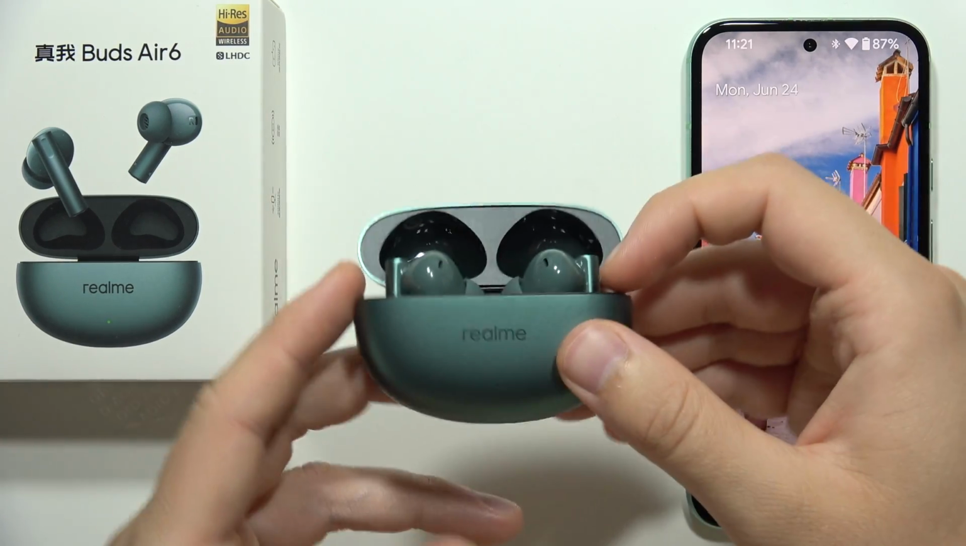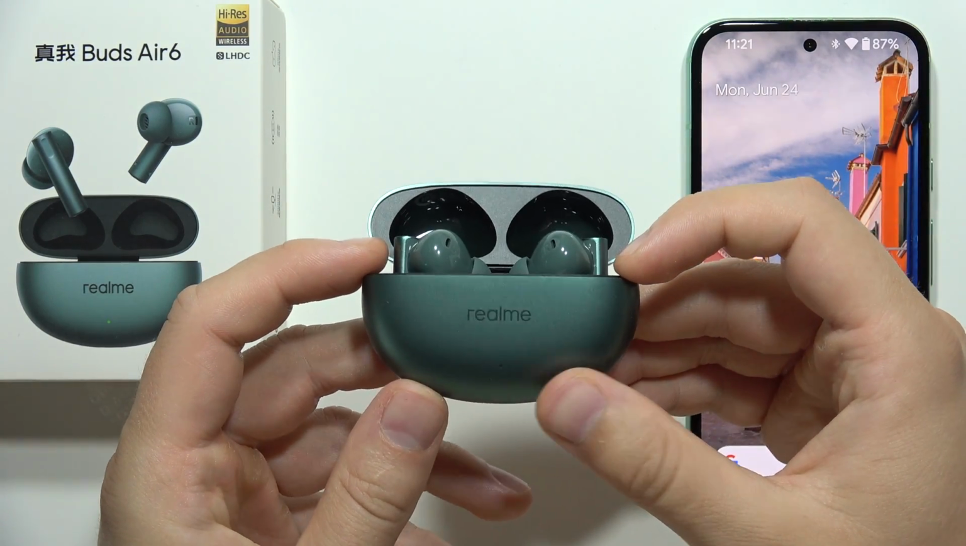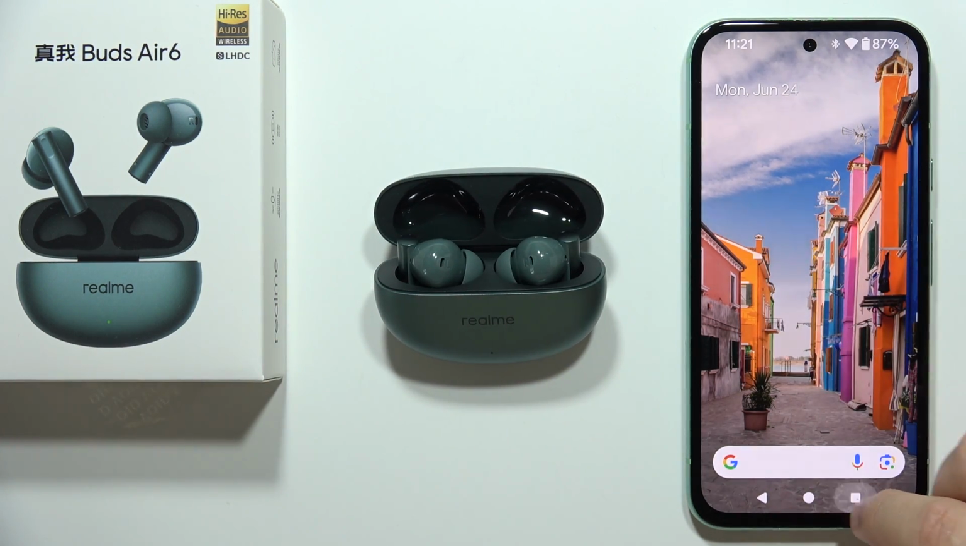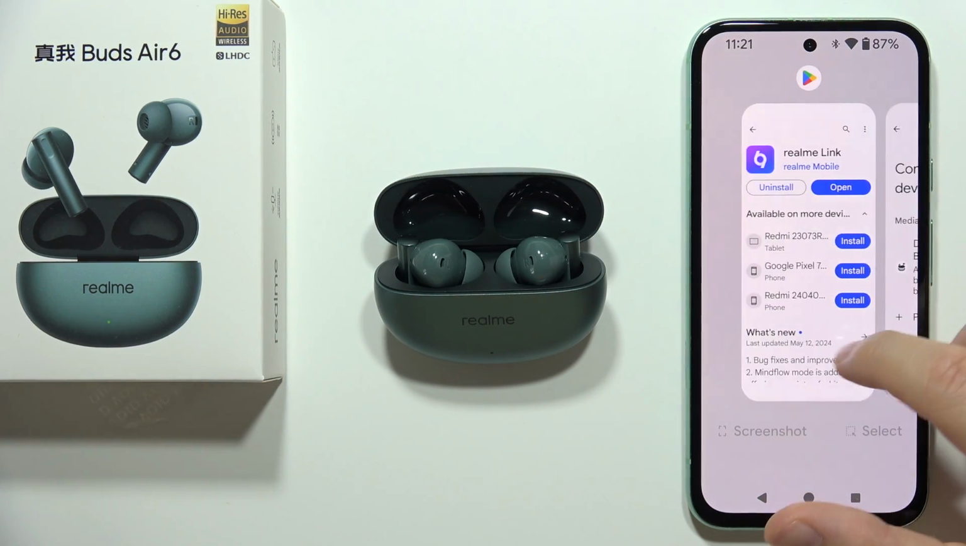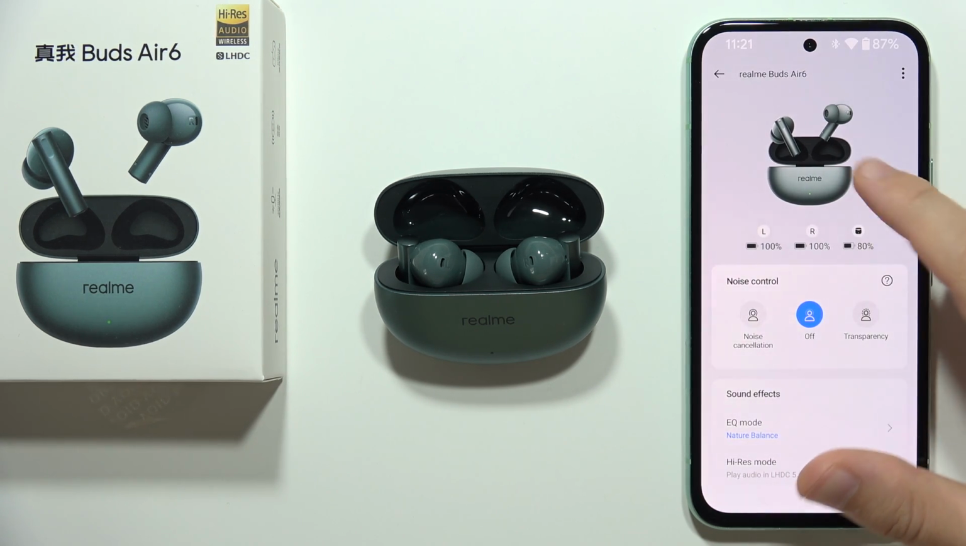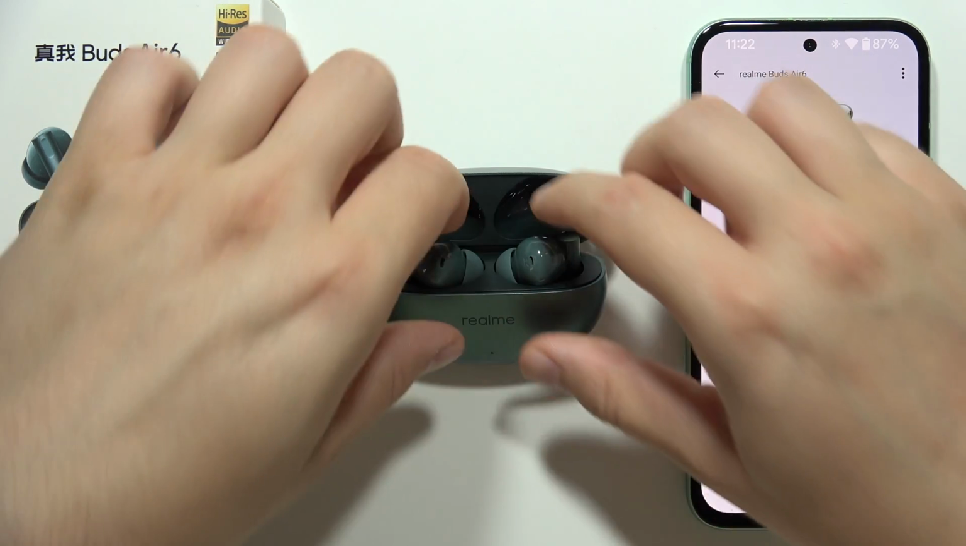Hey, let me show you the best features of the Realme Buds Air 6. So first of all, one of the best features is actually the Realme Link application. Yes, we can connect these earbuds to this application for Android and iOS devices. And when you do this, first of all, we can actually find the noise control.